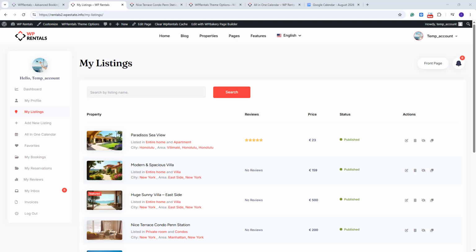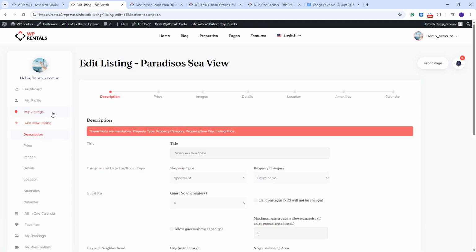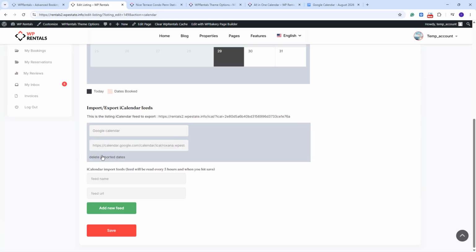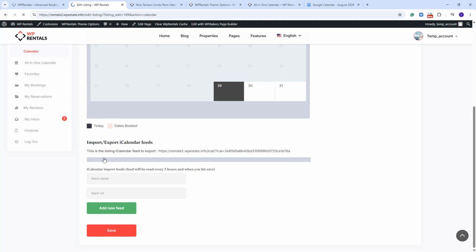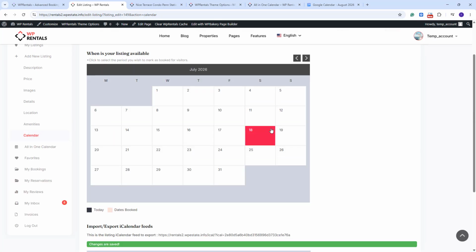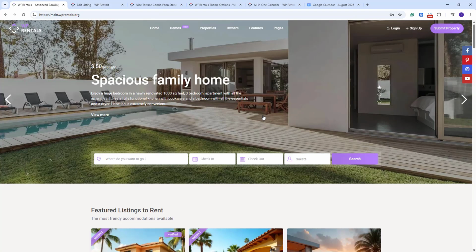If you need to delete ICAL feeds from your property, the action is done in the calendar section in the user dashboard, my listing. Edit the listing, and you will need to click delete imported date and save changes, and the calendar will clear the external bookings. And that's how iCalendar import and export works in WPRentals.